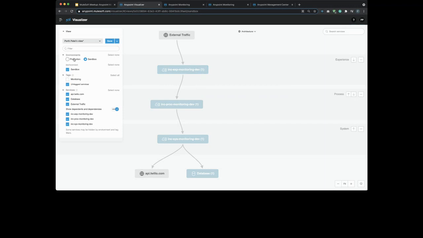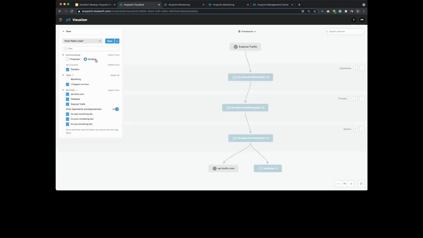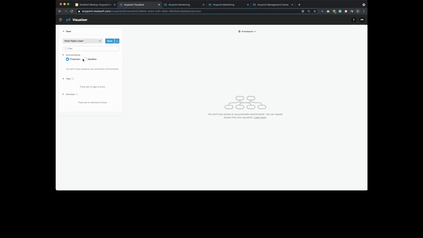If you have multiple environments in your runtime environment, you will have the option to select production, sandbox, development, or even design. That way you don't need to navigate to a totally different URL, but can easily switch between multiple environments. So if you have applications under the production environment, you can simply switch to production.